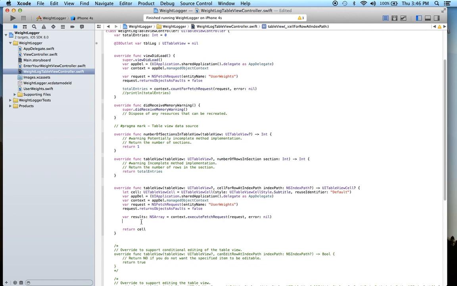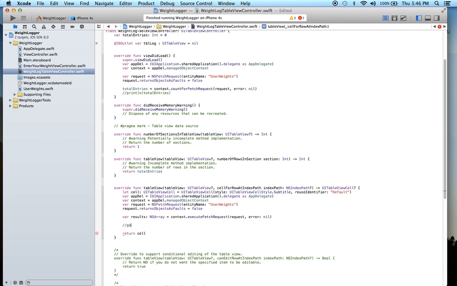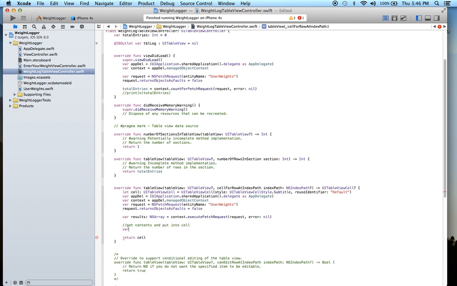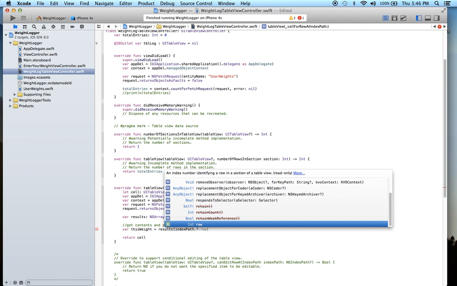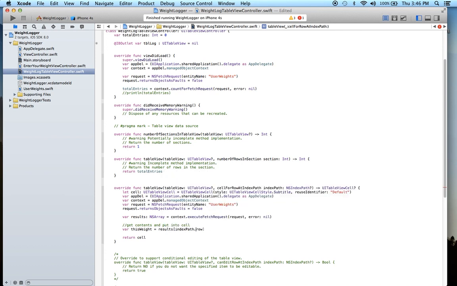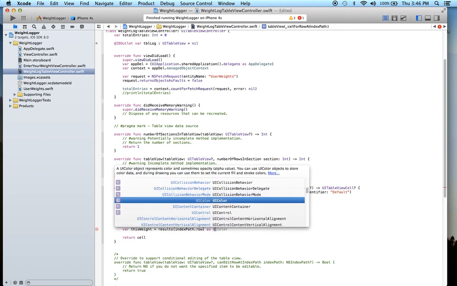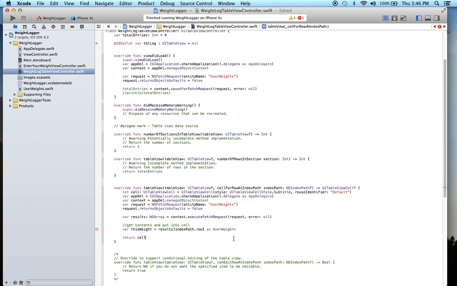So what we can actually do is get contents and put into cell. We can create a variable called this weight, which is the current weight that we're trying to display in the cell. It's going to be the result of index path dot row. Oops. Index path dot row, and then we'll cast this as a user weights object. Why am I getting an error here?